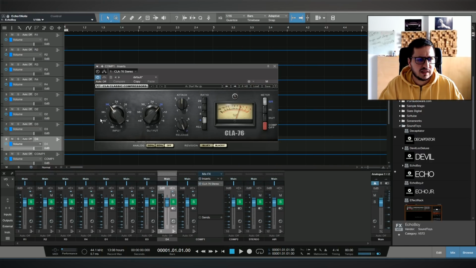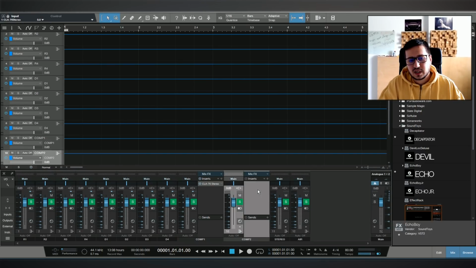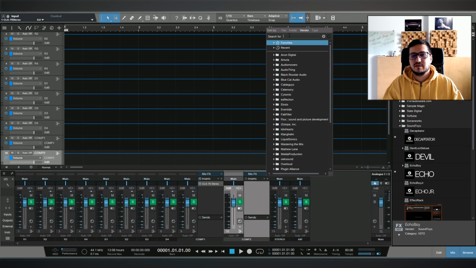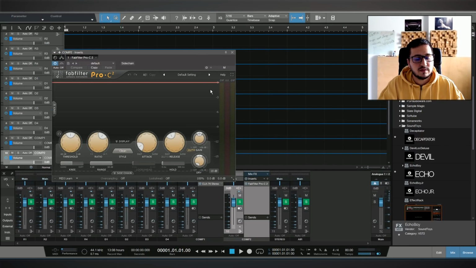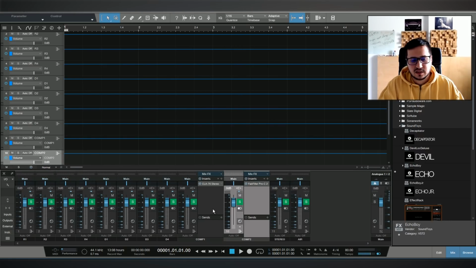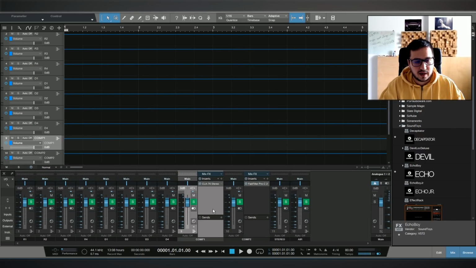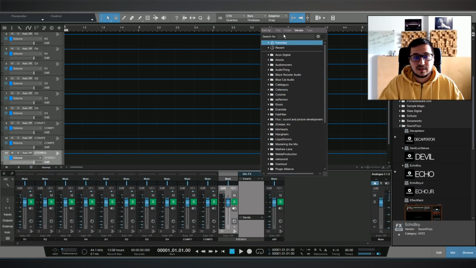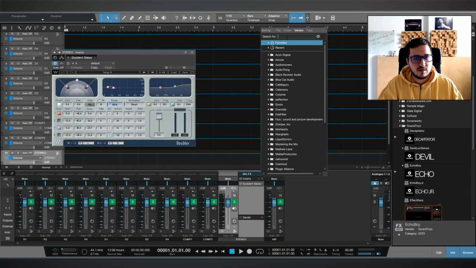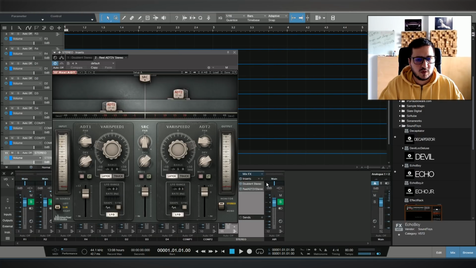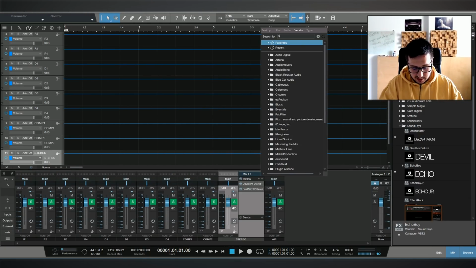Compressor 1, CLA76, all in, slow attack, fast release, reduce the output gain, increase the input to the maximum. Second one, you can use whatever compressor you want. I like using Pro-C 2 from FabFilter. I have that sometimes on a bus for parallel compression as a stereo send. You can use Doubler from Waves, you can use Real ADT from Waves, you can use Stereo Savage.